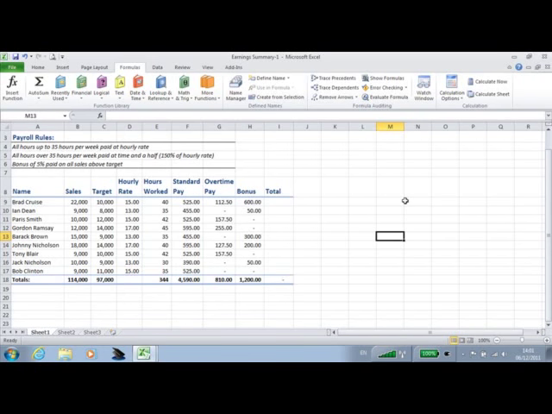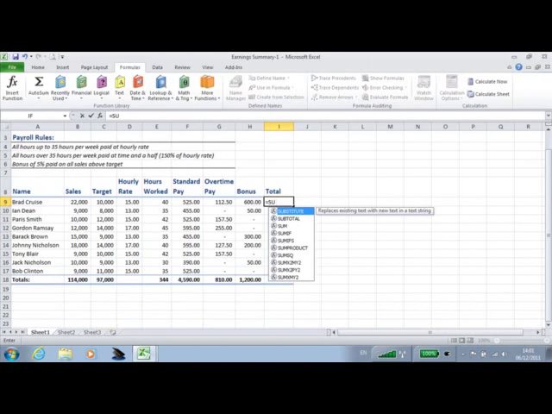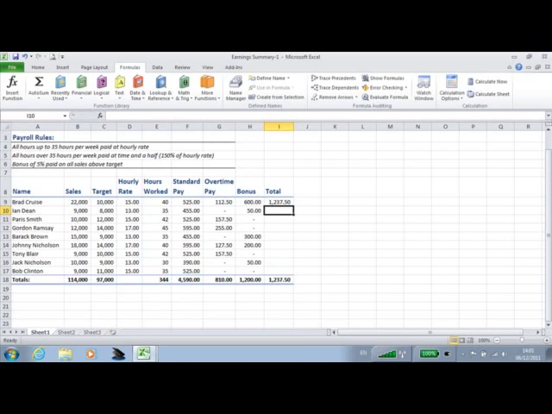This is a simple sum function. So I'll click in I9, type equals SU, down arrow key twice to move to sum, tab key to finish the sum function off, and I'll use the mouse to drag across standard pay, overtime pay, and bonus. And when I press the enter key, you can see that Brad Cruz earned $1,237.50 this week. Let's autofill to the end of the range, and we can see the earnings for each of our employees.